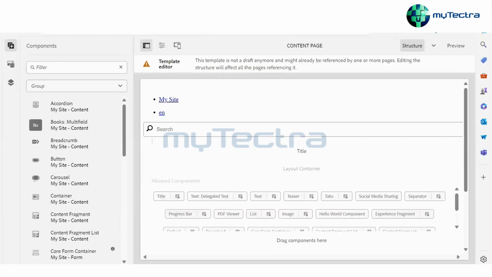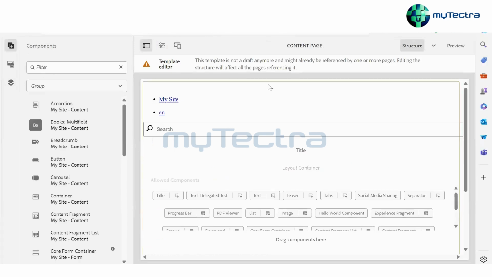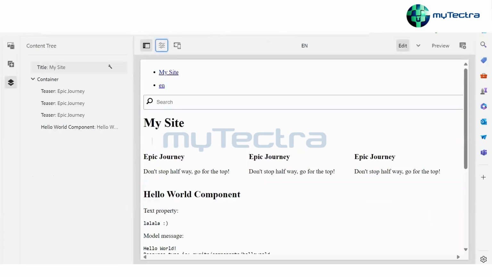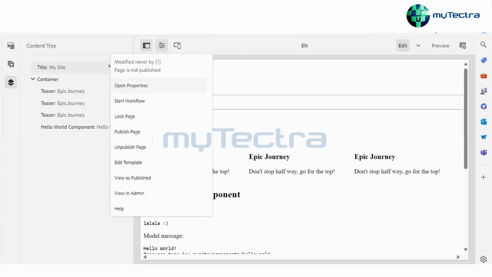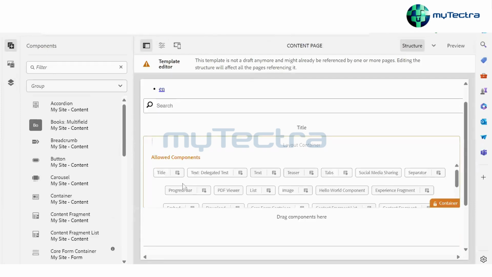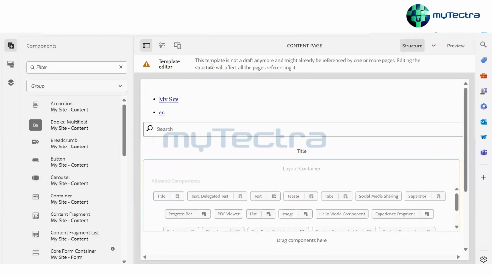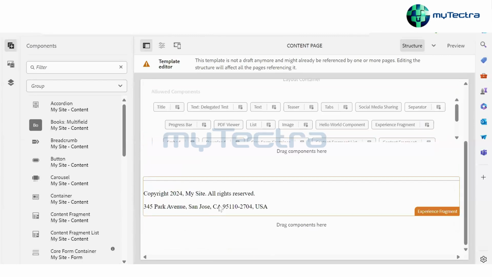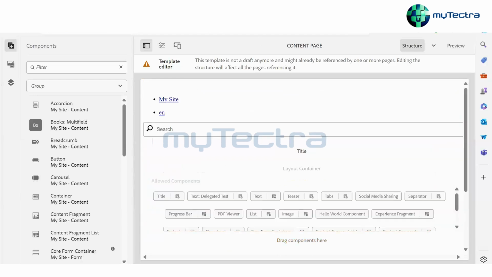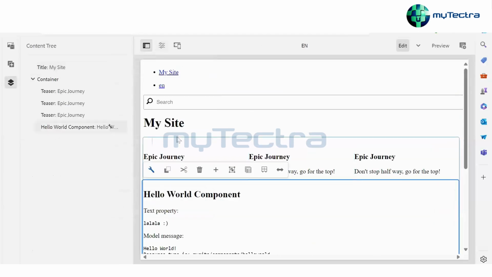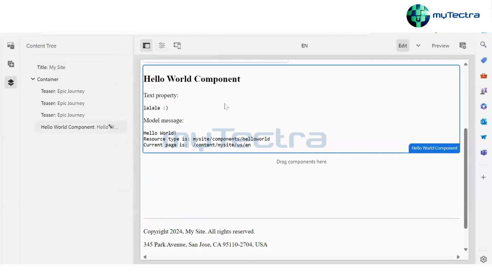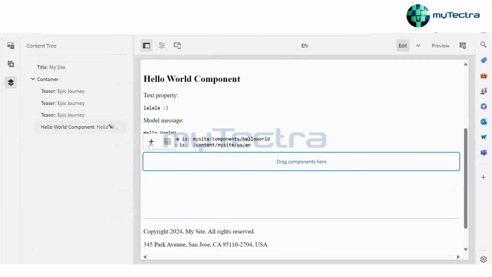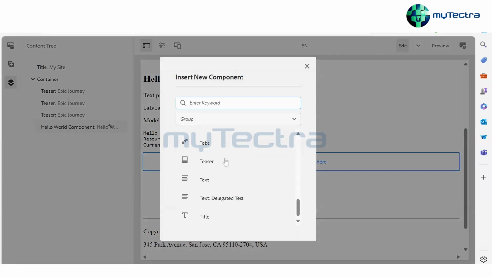As I talked about in the theory, every page is built on a template. So there's an option to edit the template and it is leading to our page. This is basically the template. Out of the box we have these experience fragments for header and footer and all those things. Now we have these components as well. Suppose this is the hello world component which we have. We can drag those components. By using this plus icon we can get all the eligible components.